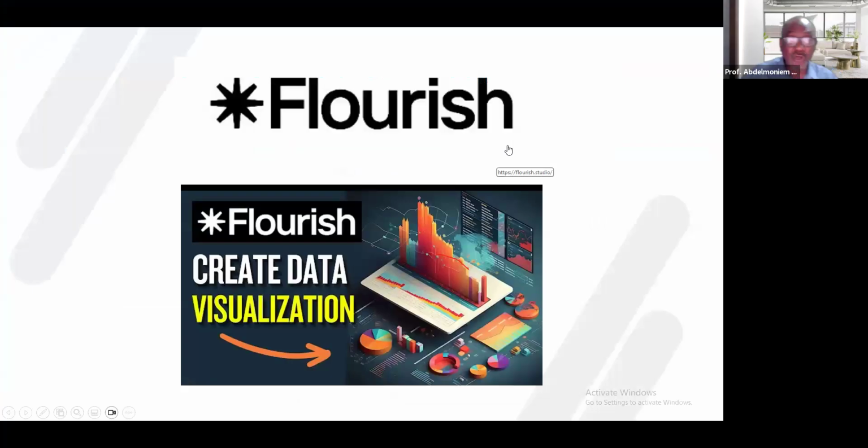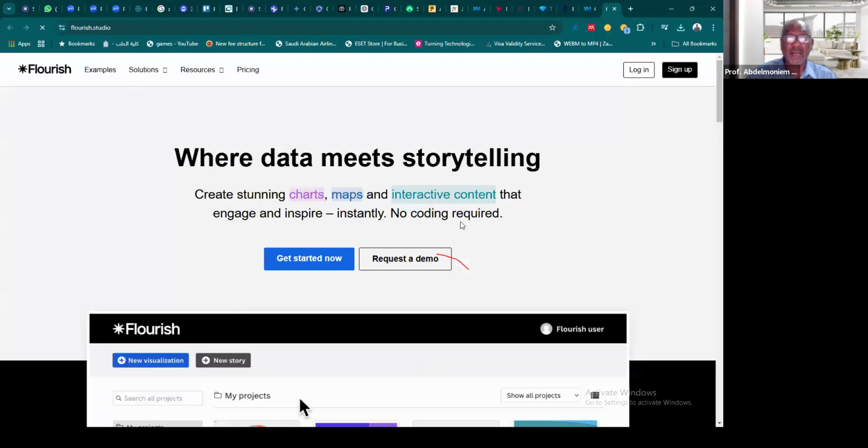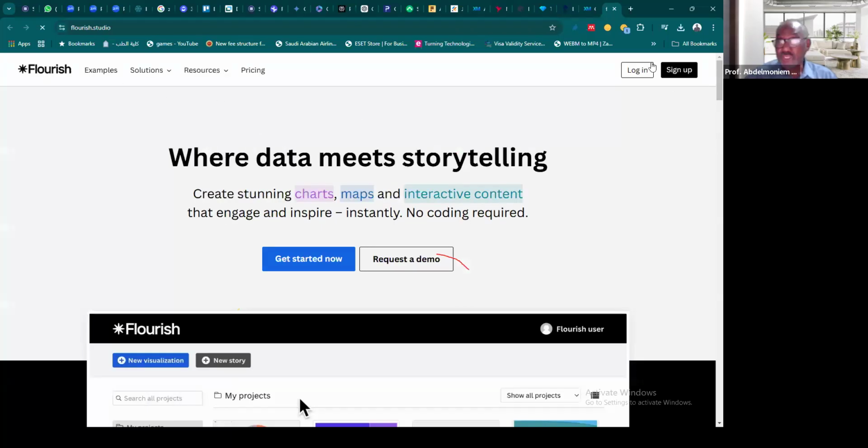Now, there is another one called Flourish, and this Flourish is also highly sophisticated. It produces beautiful graphs. You can go to Flourish. You can log in if you are already signed up, or you can get started and sign up. Yeah, you can sign up, and it's straightforward. But of course, it's a freemium. Freemium means it will give you a free part.